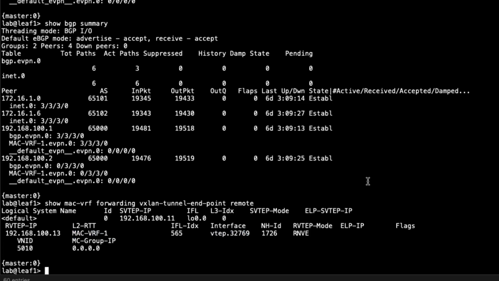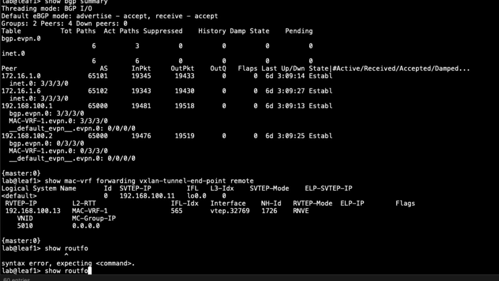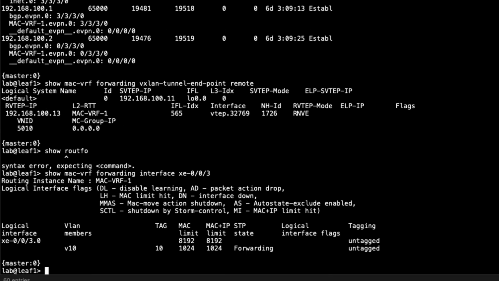And so we can then do the show route forwarding, rather, show MAC VRF forwarding interface. And we can specify one of the interfaces. And we can see here that XE003 is a part of MAC VRF 1, and it is VLAN V10, so that's the name of the VLAN that we named it. And the tag is 10, so VLAN ID 10. It is in forwarding state, and it is untagged, so it's an access interface.